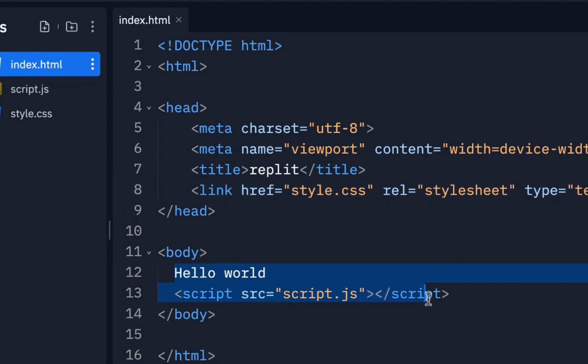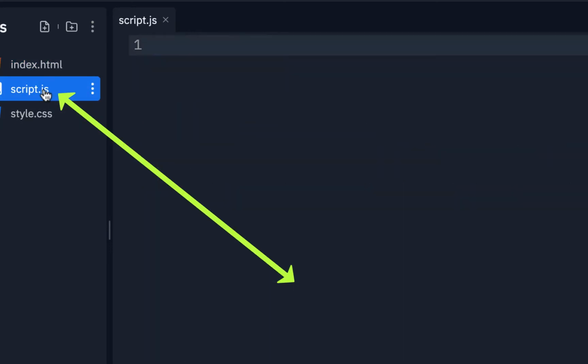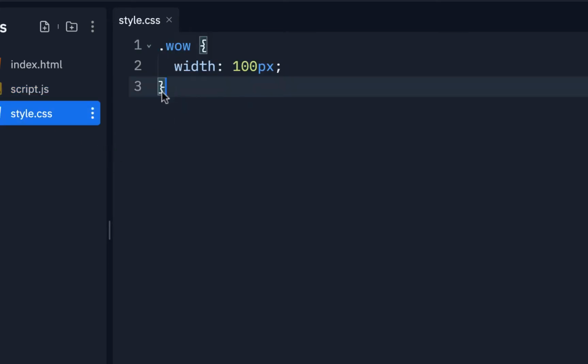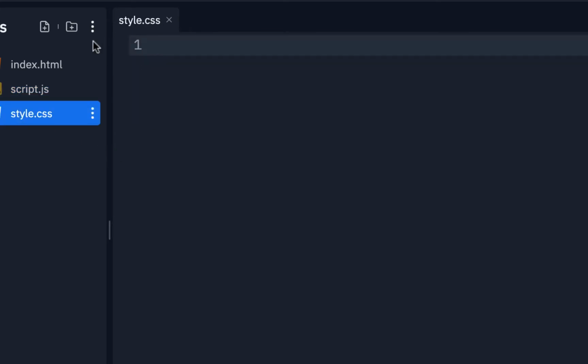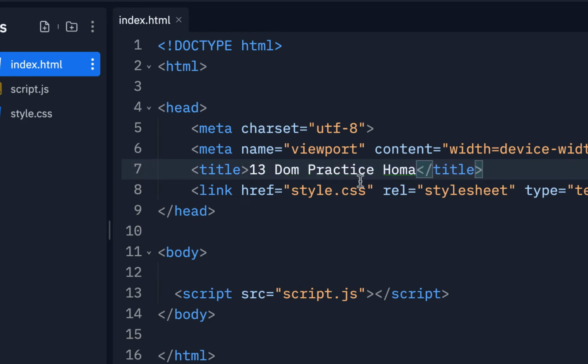We'll get rid of this. Actually, we won't get rid of this. We'll get rid of hello world. We'll leave this here because this is linking to our script.js, and there's nothing in here, so that's fine. And our style is fine. We could get rid of this wow class. We don't need that right now. And there's our HTML. We could change the title, and we could just put 13 DOM practice, and you could put your last name if you want, and we should be ready to go.